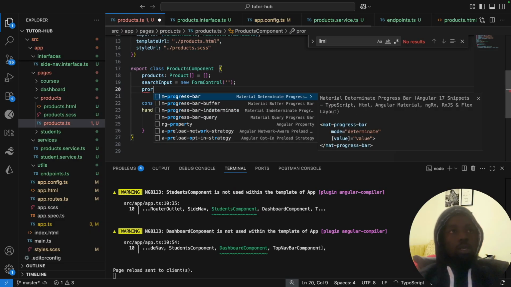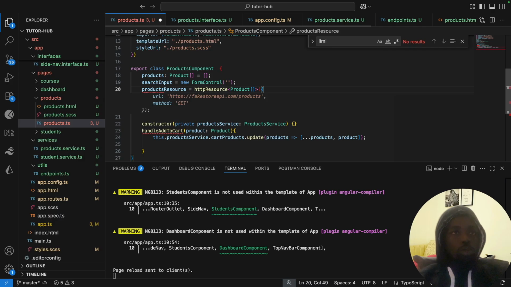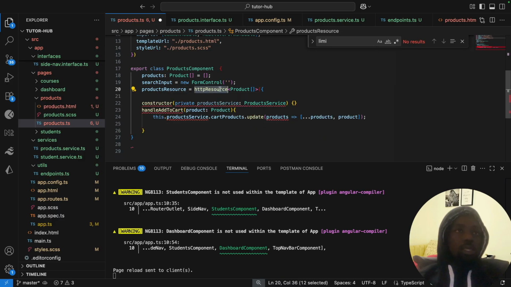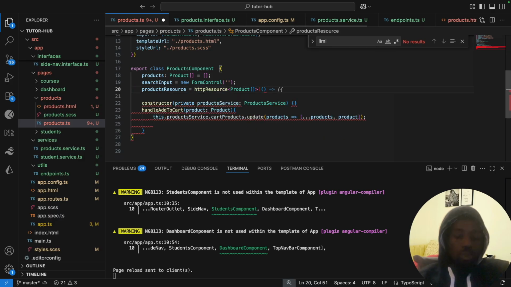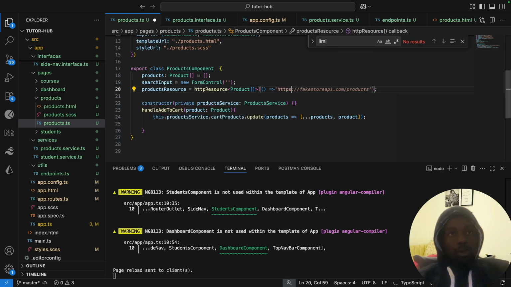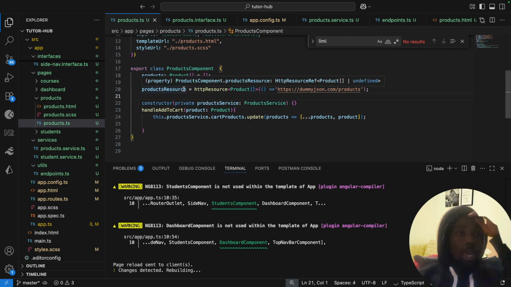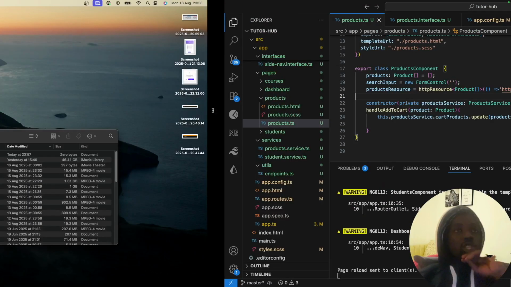We'll use our product resource, and then we'll use this HTTP resource, which takes in an arrow function, type string, and that's basically what we need. And then in here we're going to use it coming from our dummy JSON products. And this alone should then do an HTTP request.